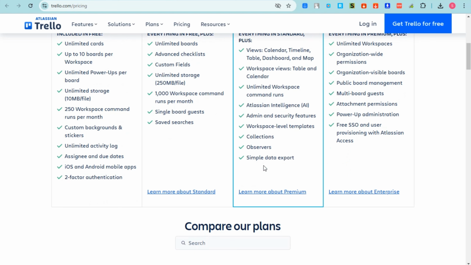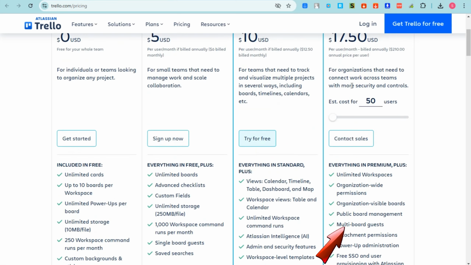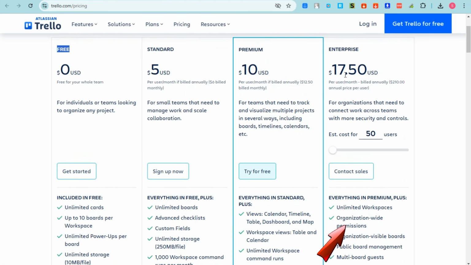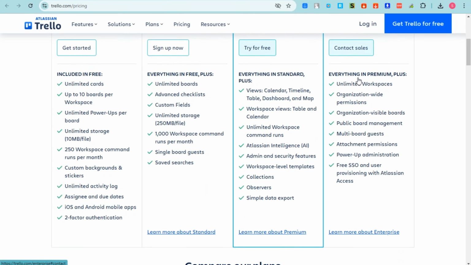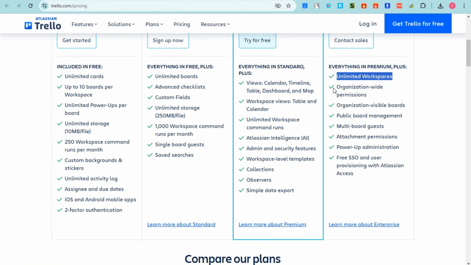And of course, the very last one here is the enterprise plan. It has a lot of key features such as organization-wide permissions, attachment controls, public board management, organization visible boards, custom contract, and billing option. If you scroll down here, you will see the differences and the advantage of upgrading your plan, the key features and options in the standard, premium, and enterprise plans that you cannot use in the basic version.